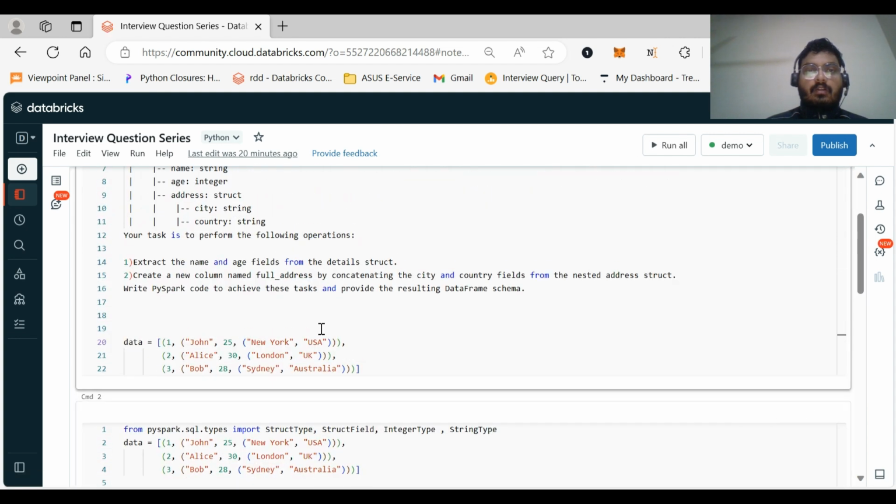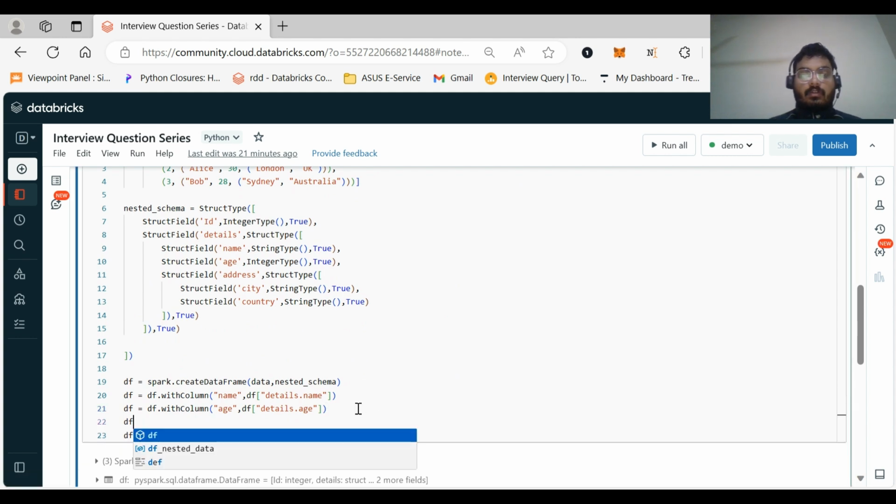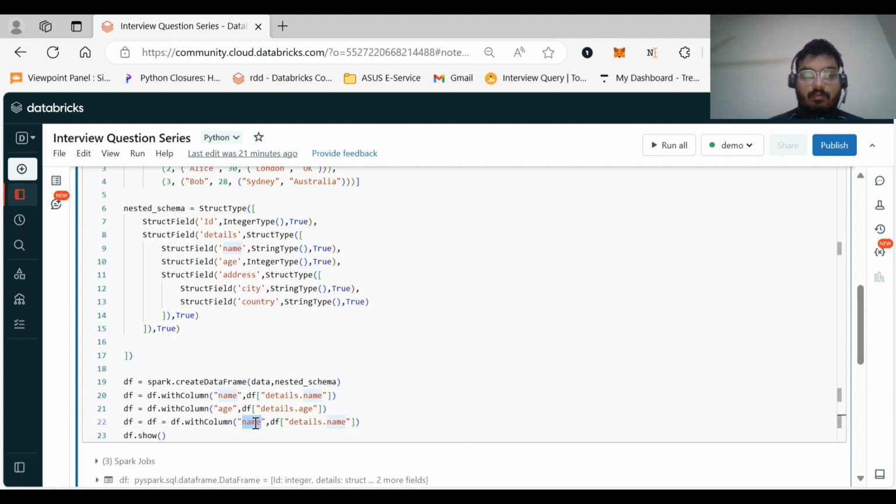Name and age extracted. Now the second task is to create a new column, full address, by concatenating the city and the country fields within the nested address struct. Okay, so we need to use the concatenation operation. The plus operator we can use here. df dot withColumn, full address. Details dot address dot city, and plus, a space, and plus, country.